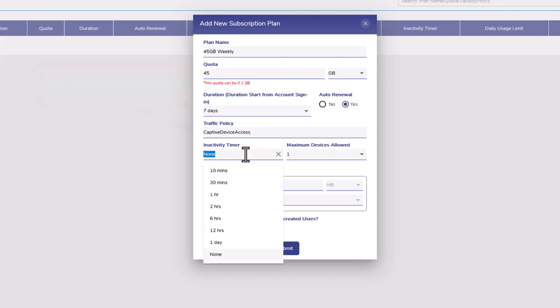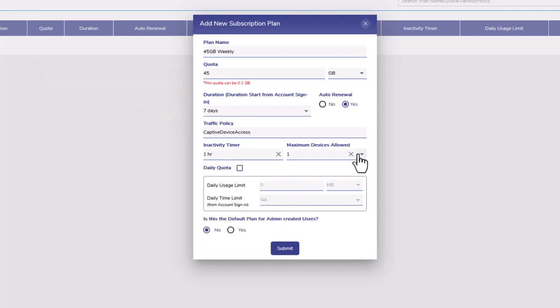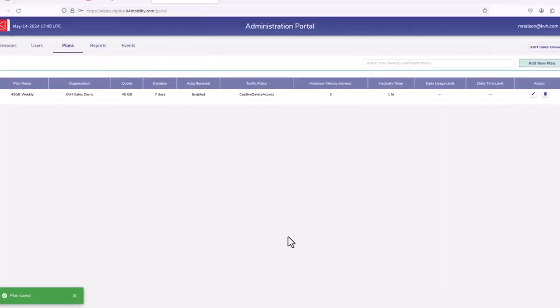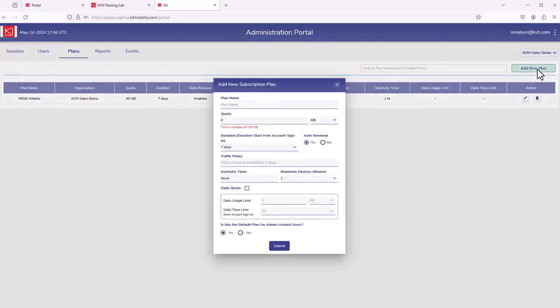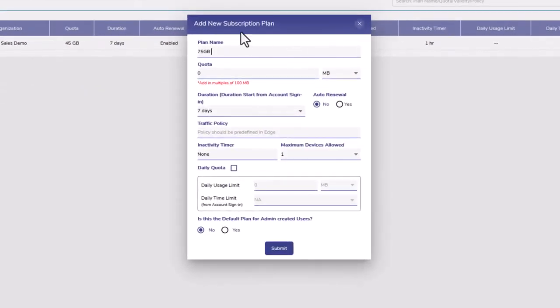Next, we can set an inactivity timer to protect users who forget to disconnect their session. We can also limit how many devices each user can have running on the network at once. Submit the new plan when you're done. It should now appear in the list. Let's create a second plan for senior officers. For this plan, we will grant a higher quota of 75 GB per week and permit unlimited devices.